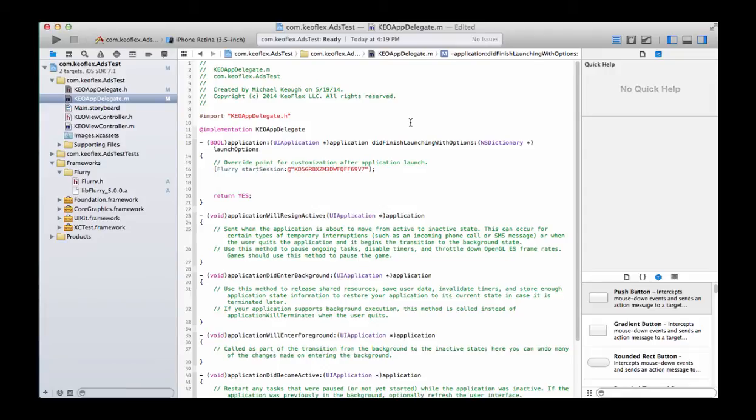There are a lot of other things you can do. For instance, if one ad fails to launch an ad, you can have it load a different type of ad. You want to play around with that, and there's a lot of documentation on that.